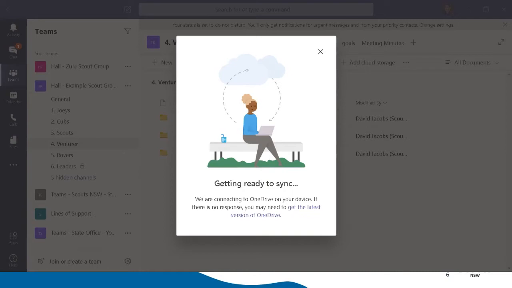And just bear with me for a minute. We've got a couple of screens here.